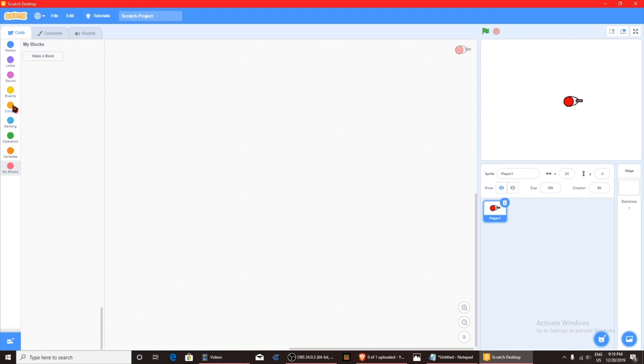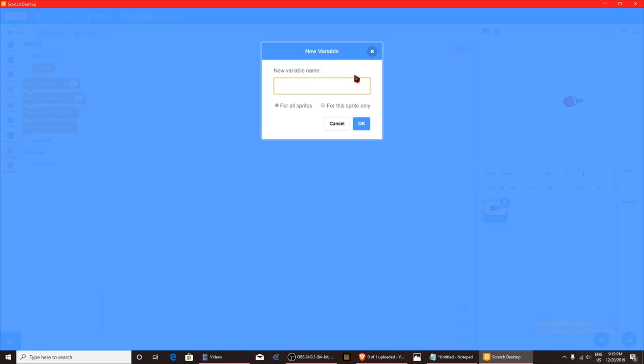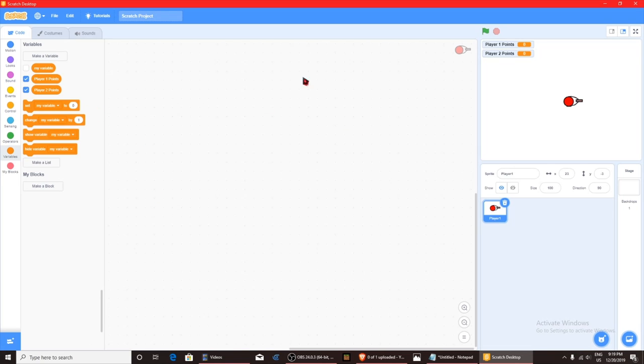So first thing we want to do is set something. Let's set two variables, because we are going to be using two players, it's a two-player game, guys. Our first variable name can be player 1 points. Let's make a second one, player 2 points. So, these variables have to do with the player's points.